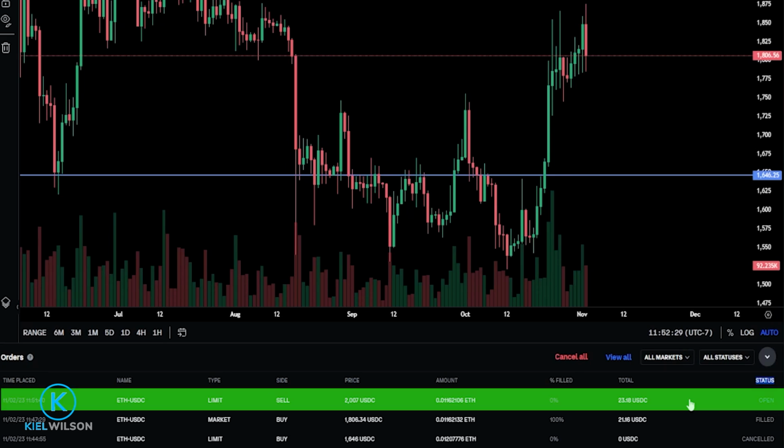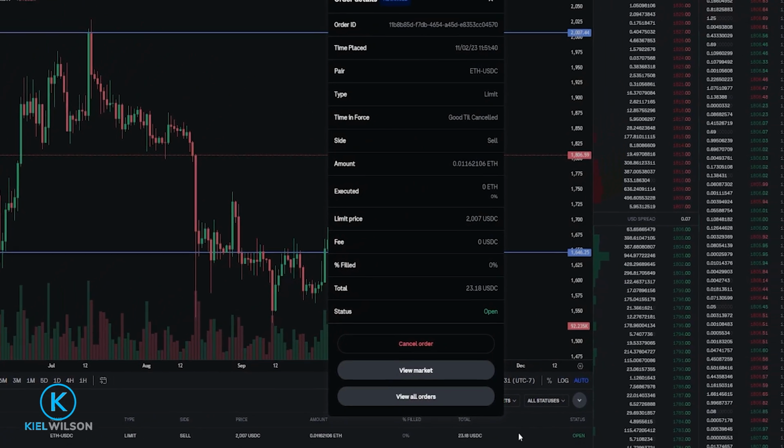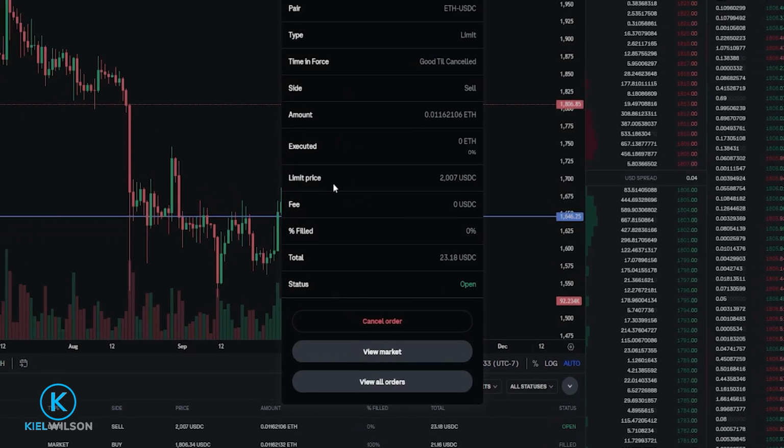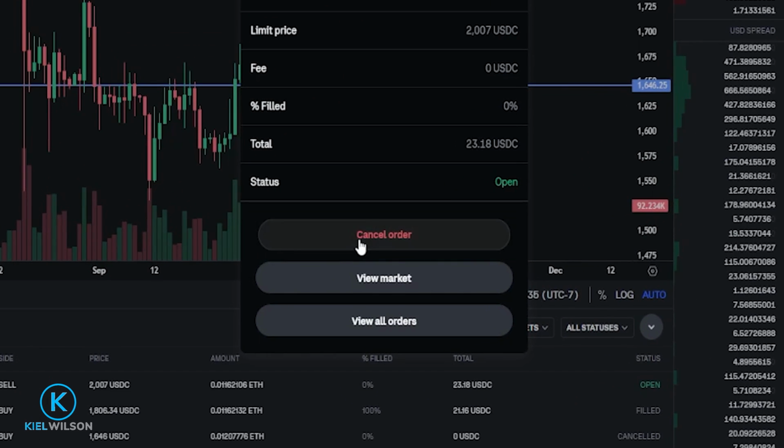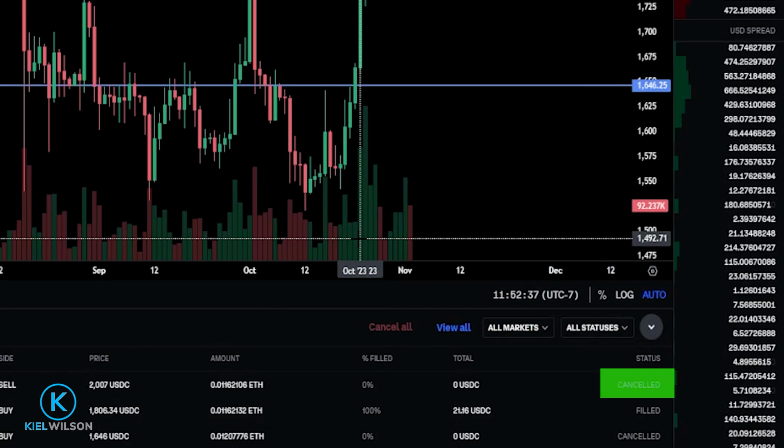To cancel it, just click on the order. You'll get this pop-up window here, and down at the bottom, click on cancel order. And just like that, I took that order off of the order book.